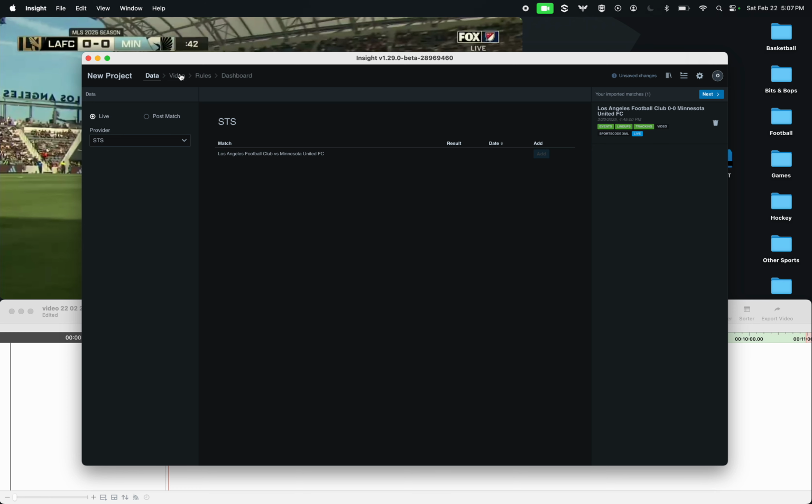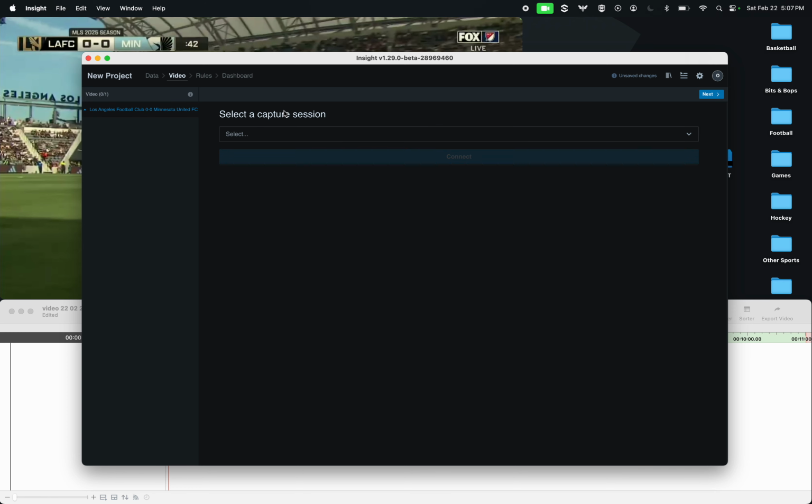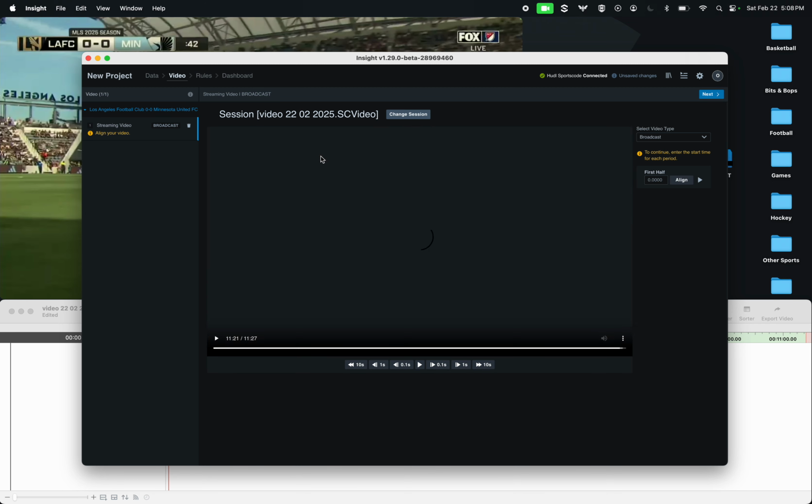So I'm going to go down now to the video tab, and here I can select my Sportscode capture. Now if I'm on the same machine as my Sportscode capture, it'll just show up as the first option. If the Sportscode capture is on another machine but on the same network, I can enter the IP address of that machine and select that Sportscode capture. So it doesn't necessarily have to be on the same machine as your Insight Live session. I'm going to go connect.